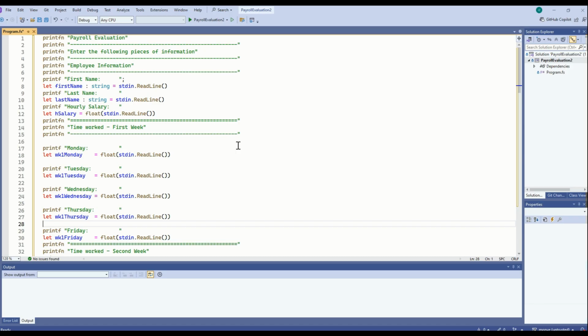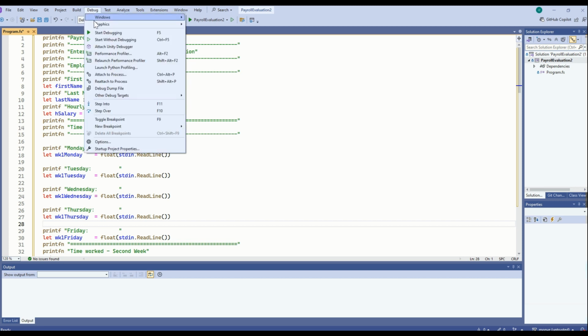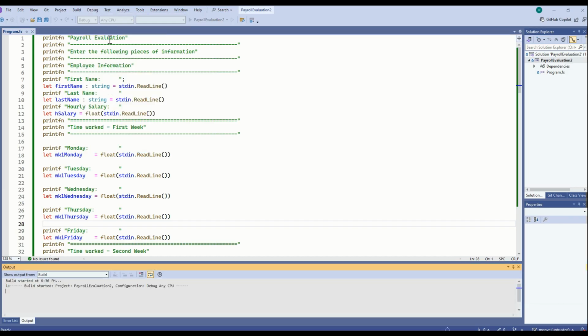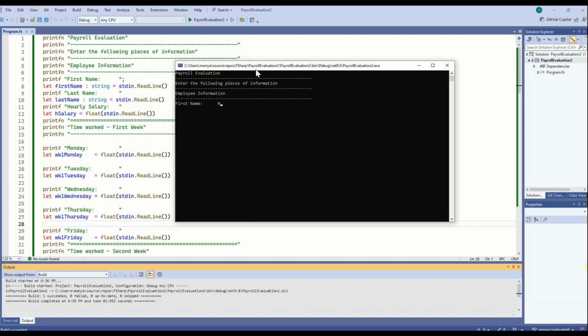To test the application and see the result, if you are using Microsoft Visual Studio, on the main menu, you click Debug, Start without debugging. I type a first name and I press Enter. I type a last name and I press Enter. I type the hourly salary and I press Enter. For the time worked, for the first week on Monday, I type 7, I press Enter.